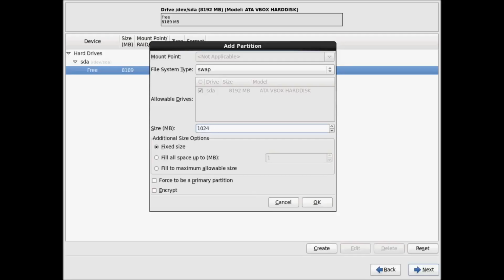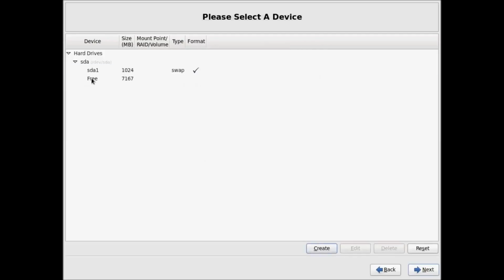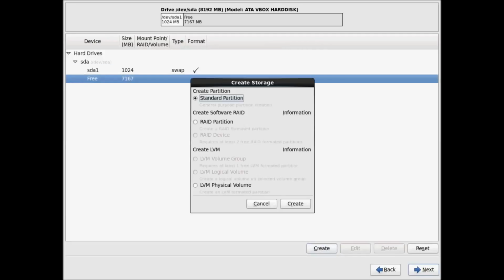It is recommended that you give a swap space 2x the size of your RAM. So if you're having 1 GB RAM, you can give a swap space of 2 GB. Just multiply the RAM size by 2. So you can do it. I'll leave this as 1024 and click on OK. And then again click on free and create.